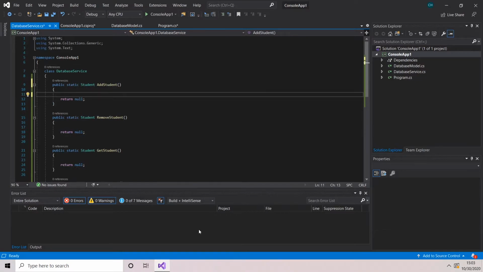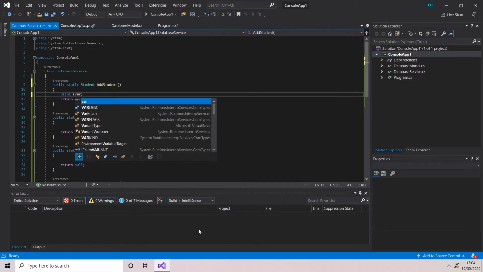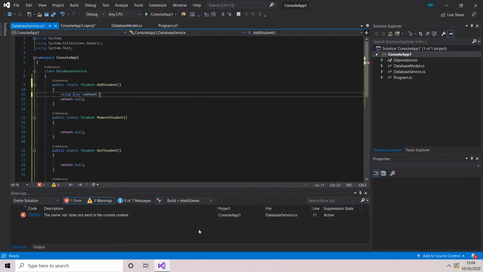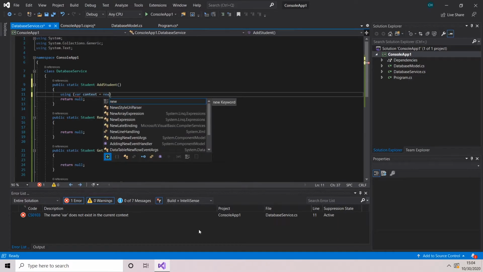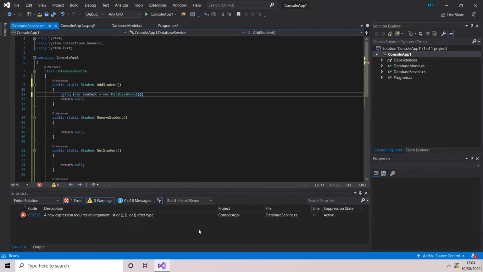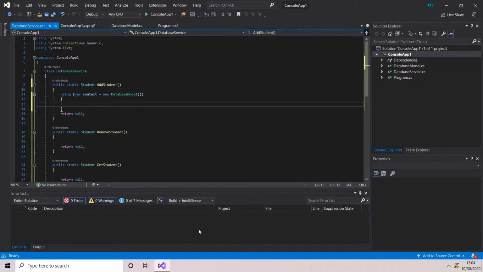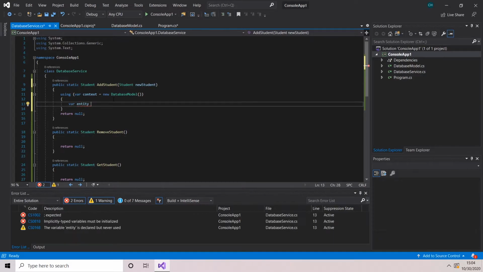Okay, so if we want to add a student, we'll first need to be able to access the database. So how we'll do this is we'll do using var context is equal to new DatabaseModel. Basically what this will allow us to do is access the database through context. And before we're actually able to add a student, we need to know what student we want to add. So we'll take in Student as a parameter and call it newStudent. So inside of here, it's pretty simple how it works now. Basically, I'll create a var entity, and I'll explain this in a second. And then context, very simply, works like this.